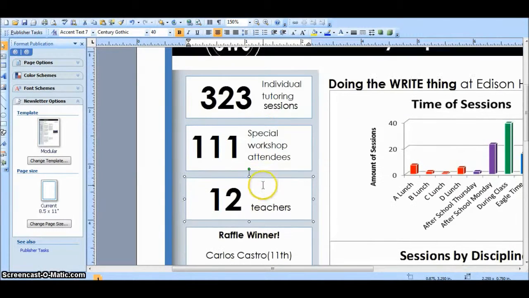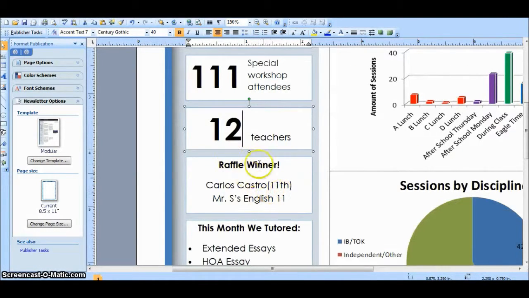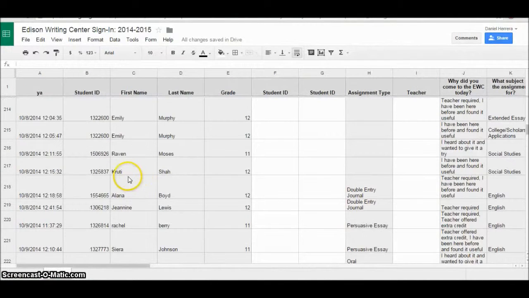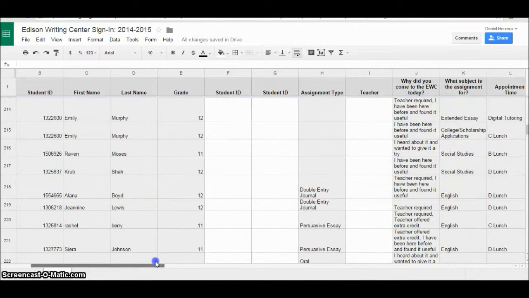Okay, so next we want to get in here and do our raffle winner. And so every month we have a random student win a raffle. As you guys know, it's a little gift card. And so you can just go ahead into the data and pick one at random. Let's do Kruti Shaw, grade 12, and she's in, what is that, 270?